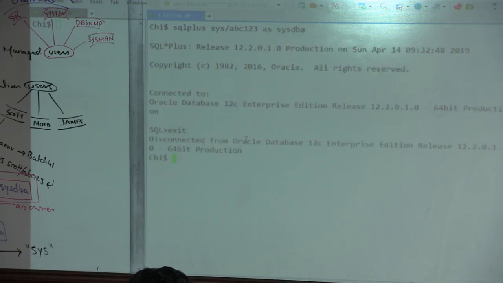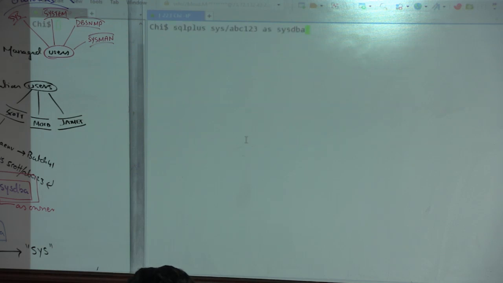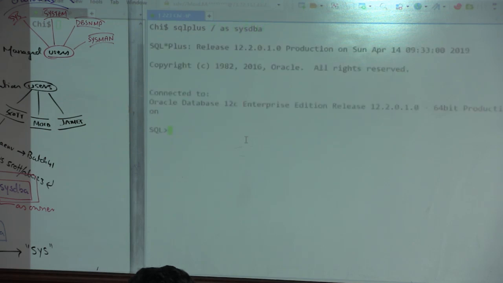Now, instead of giving the password, let's try / as sysdba, and there you go. Okay, so this is the magic command. Every single DBA who's going to log into the database, they are going to use this, and this is called internal login, because you switch your user to Oracle already. That's why you are able to log in internally without password. Okay, log in internally without the password.